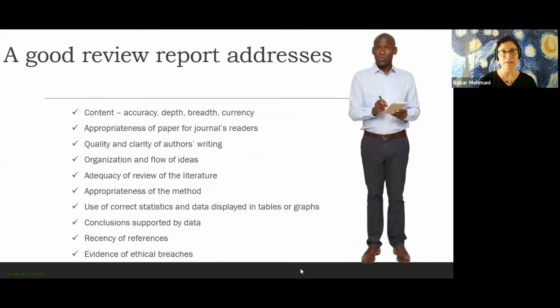So a good review report addresses content and explains whether it is accurate, touches on its depth, breadth, currency, appropriateness of the paper for the journal's readers, quality and clarity of the author's writing, organization and flow of ideas, adequacy of the review of the literature, appropriateness of the method, use of correct statistics and data displayed in the tables and graphs, conclusions supported by the data, and recency of references.